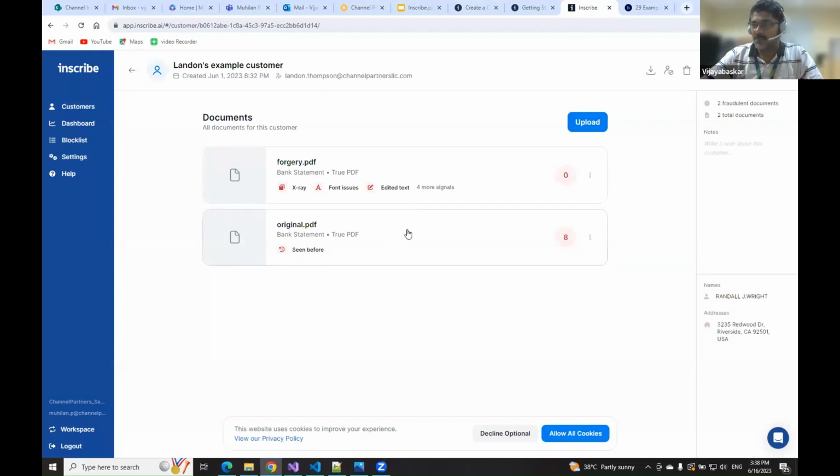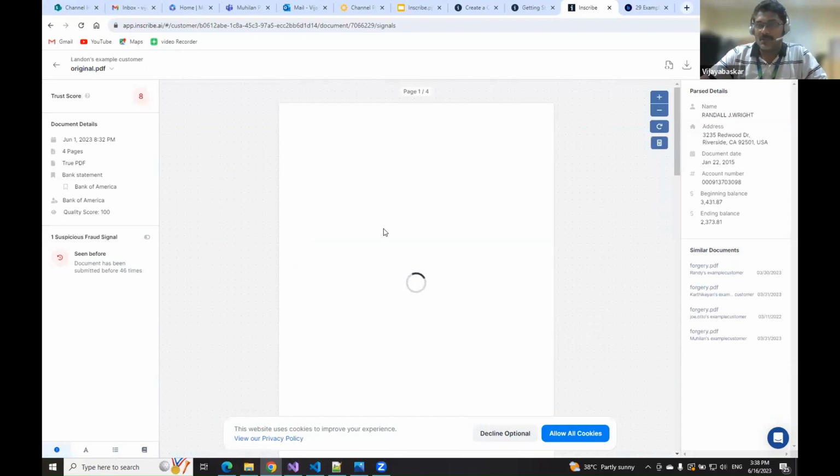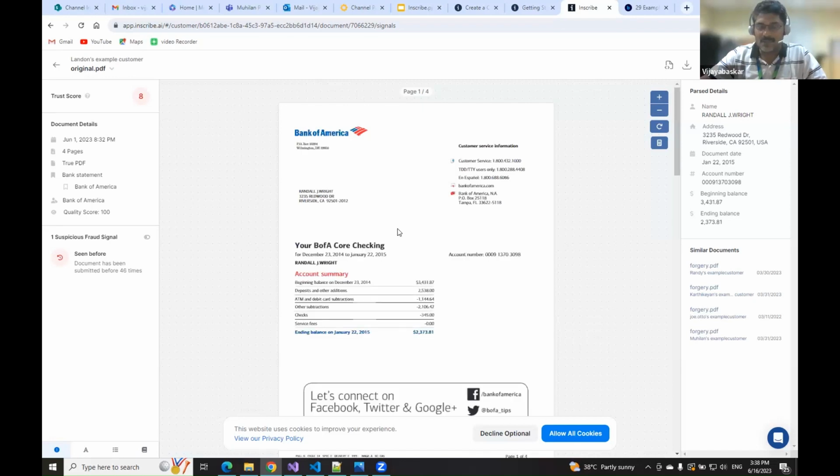One is an original document, the other one is not an original one. So I'm going into the original document. These statements have already been uploaded from the insurance portal that we had. Once the document has been uploaded, it will read all the information, and it will show the parsed information.